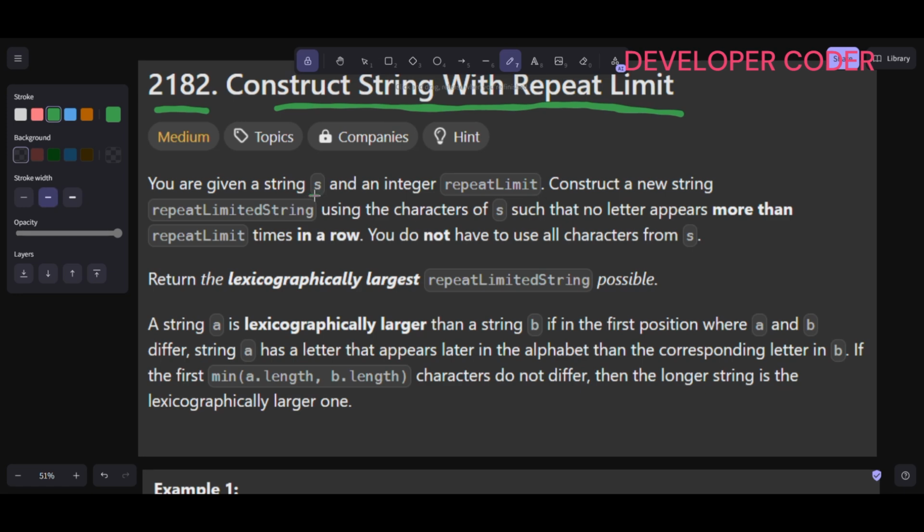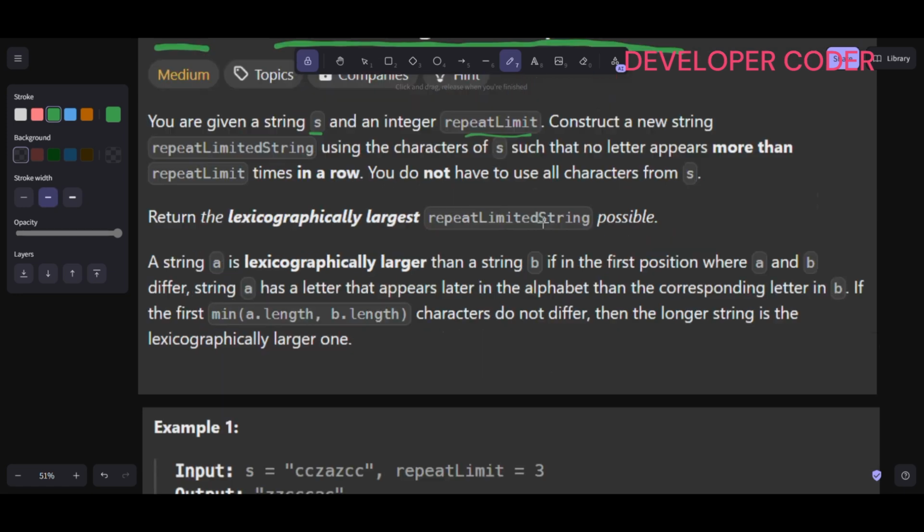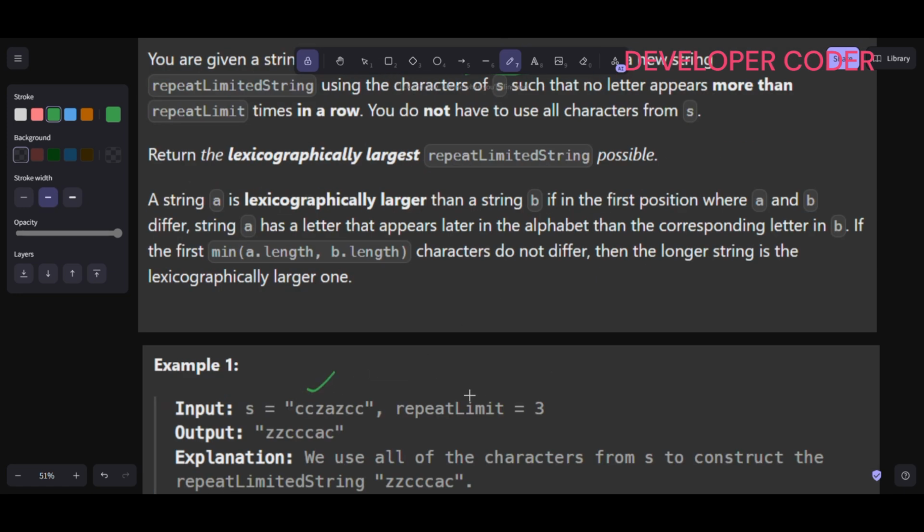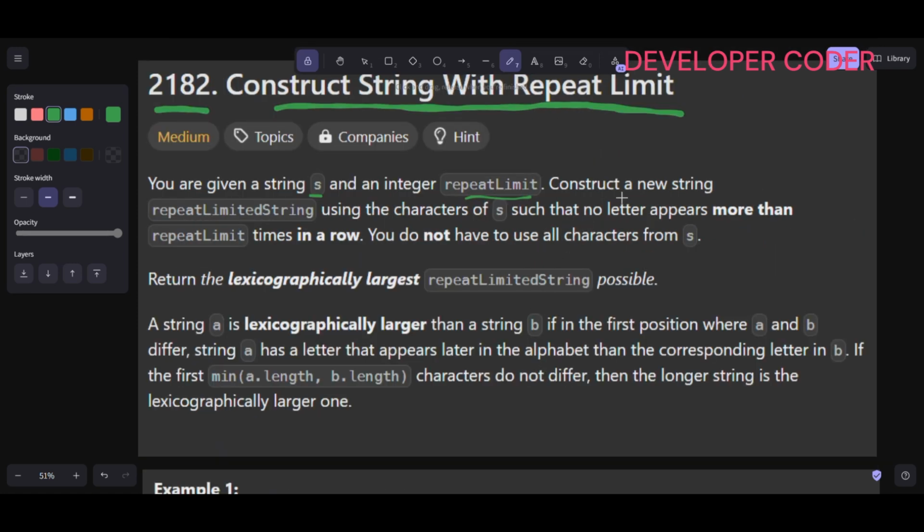You are given a string s and an integer repeatLimit. Okay, string s is given to us and an integer repeatLimit. We have to construct a new string, a repeat-limited string, using the characters of s such that no letter appears more than repeatLimit times in a row. Okay, you do not have to use all the characters from s.